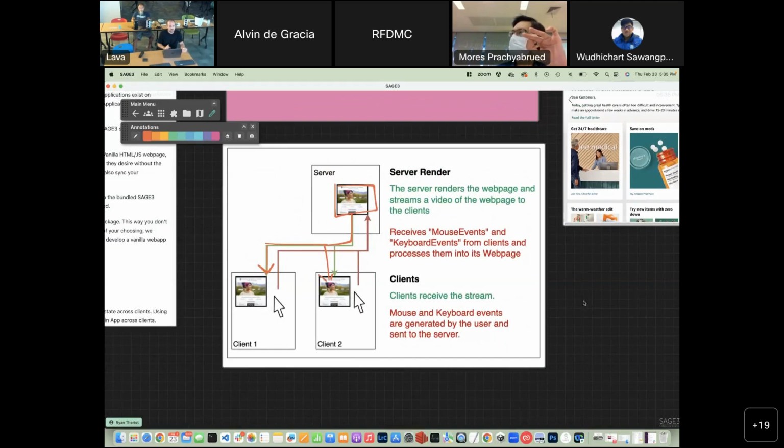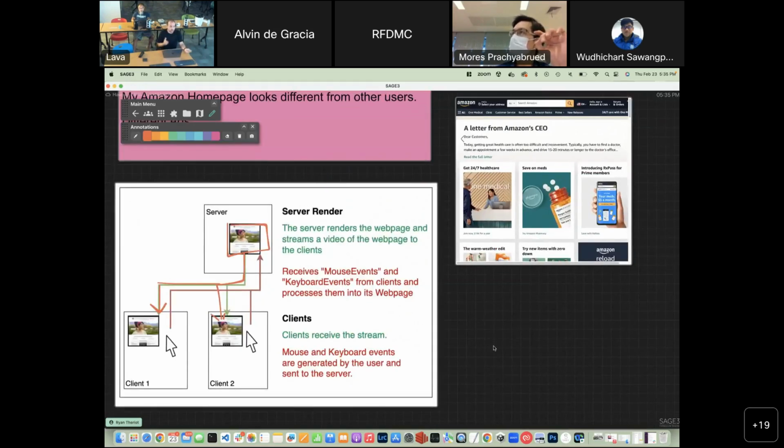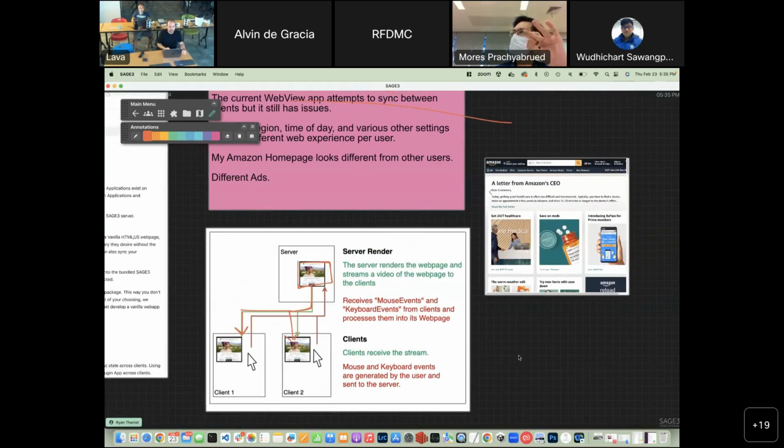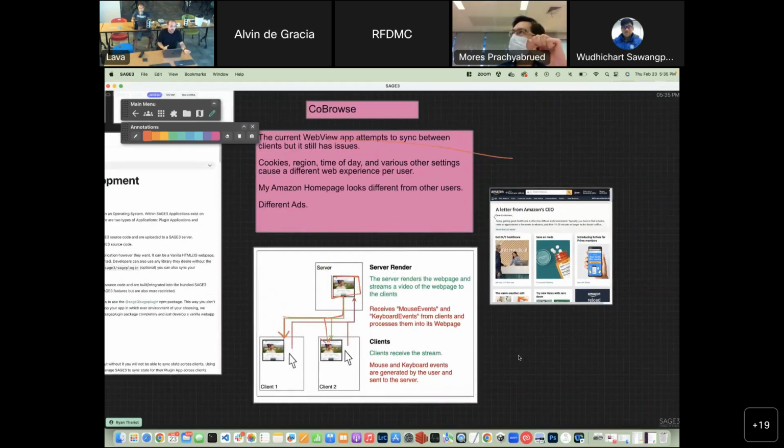But web views right now, just be aware that they're not completely synced how they were in Sage 2. They are still useful, from my perspective. Especially if you go to a website that doesn't have ads or tracking. Like if you set up your own website, and it will just have the same view, then that is useful still.